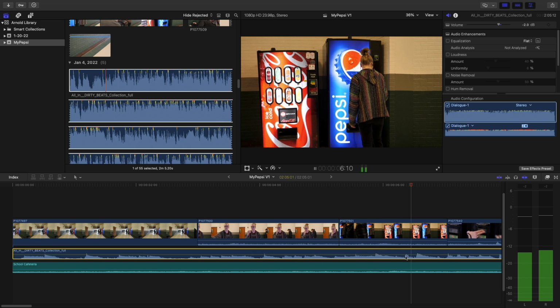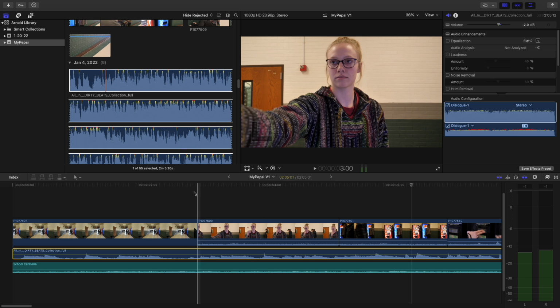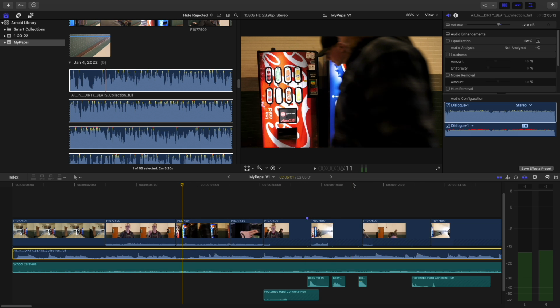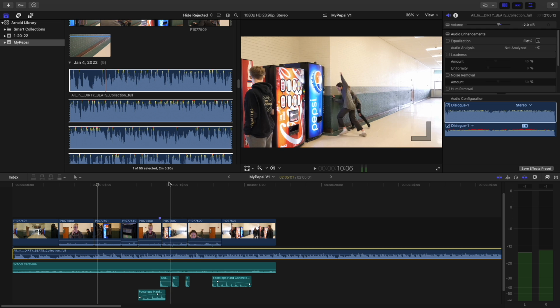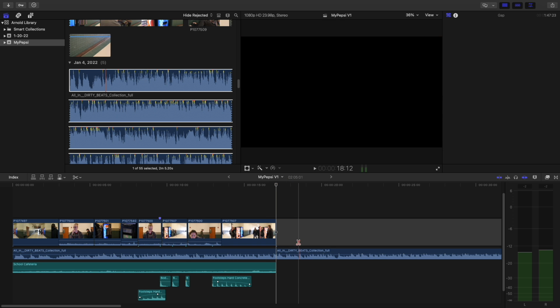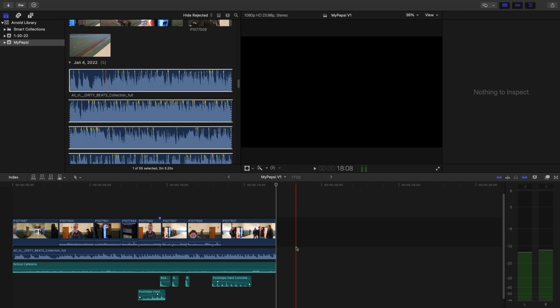You'll notice once the music's in there, then it covers up a lot of the differences in the background sound. So that's an added benefit. Let's zoom out on the timeline. And now here we want the music to fade out at the end. So again, let's hit B for blade. Cut that there, hit A for arrow, delete.